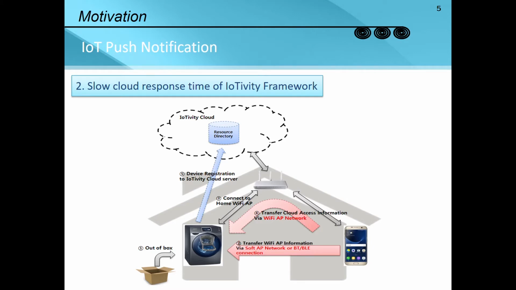IoTivity framework is an open source project hosted by the Linux Foundation. It creates a standard by which IoT resources and different client devices connect to each other through the internet. IoT server updates resource state as an event, and IoT client works as an observer to get notification of a resource change through IoT cloud.